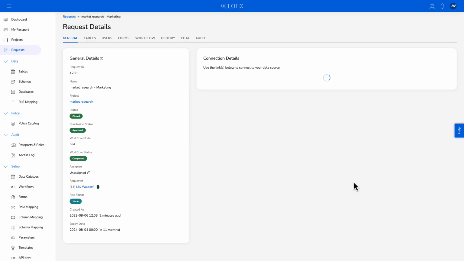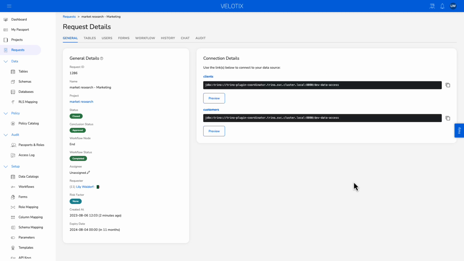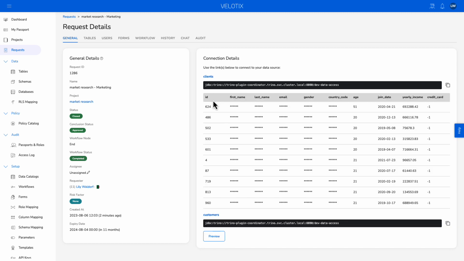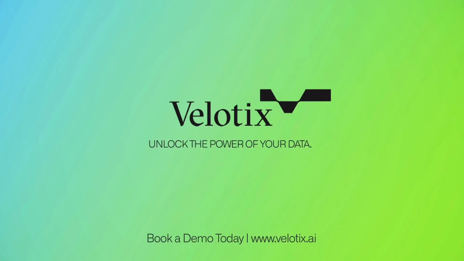Once the request is approved, a preview link is sent to the requester. Click Preview to see an example of what resides in the table and how the data is actually masked. This is just a visualization and cannot be exported. Velotix provisions secure data access back to your database or your BI tool. With Velotix, you gain full control and transparency, allowing you to accelerate your data-driven decision-making.